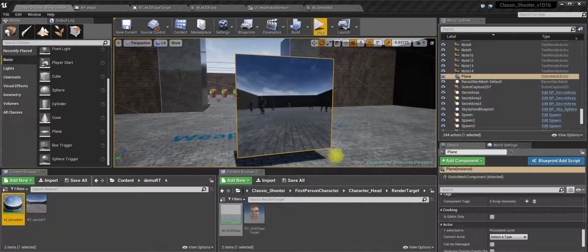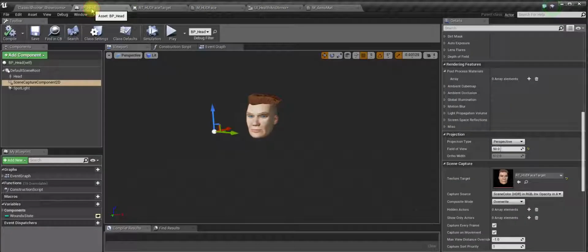And so in the next video, we will continue looking at the blueprint for the head of our main character.